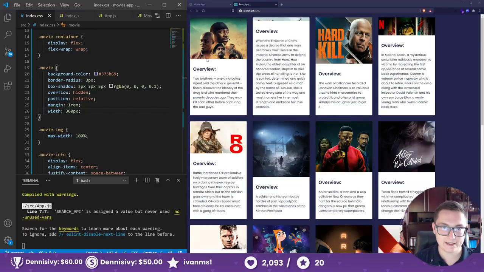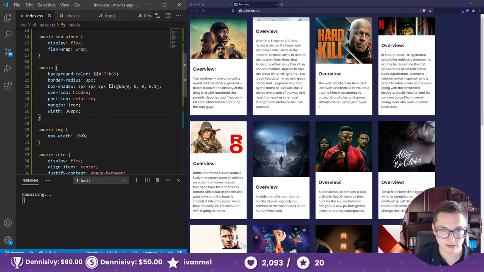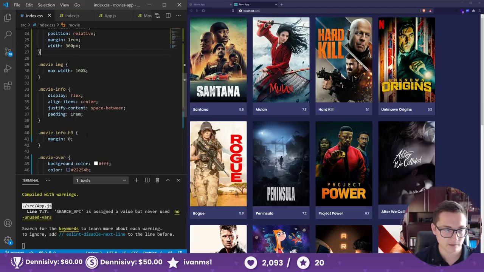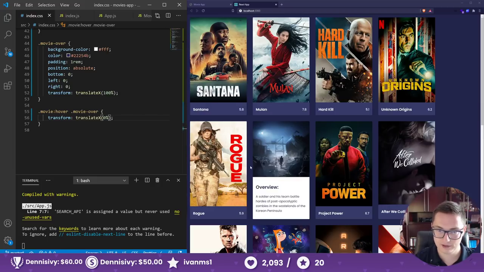All right. And by default, let's have this hidden. So the transition, then transform should be translate X 100%. So it will be pushed down 100%. And because we have overflow hidden on the parent, we won't see it like that. But whenever we hover over the movie, we want the movie over to go back. So transform translate X to be 0. And look at that. Whenever we hover, it will appear.